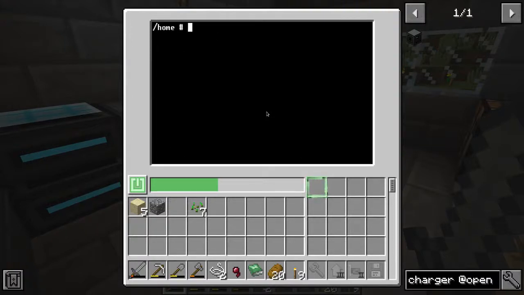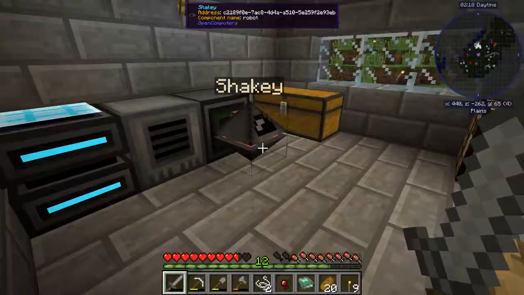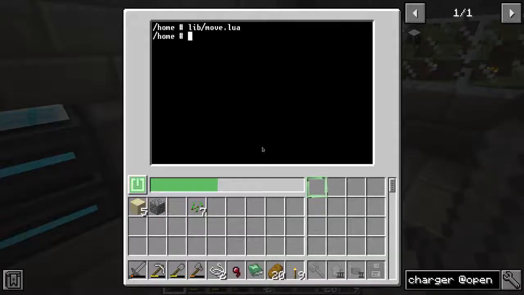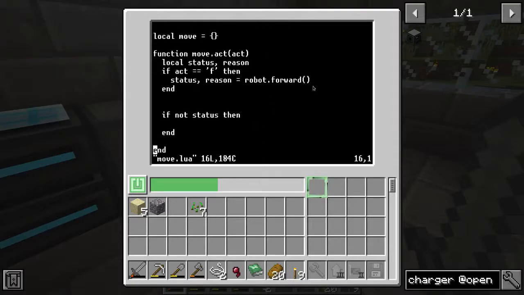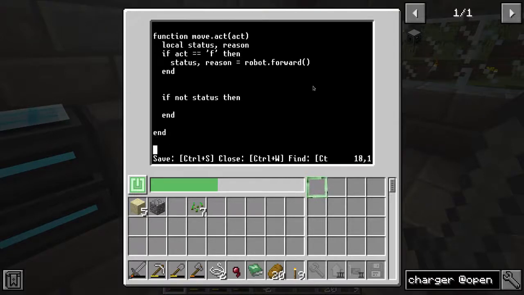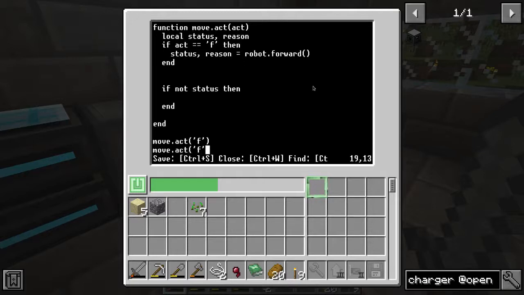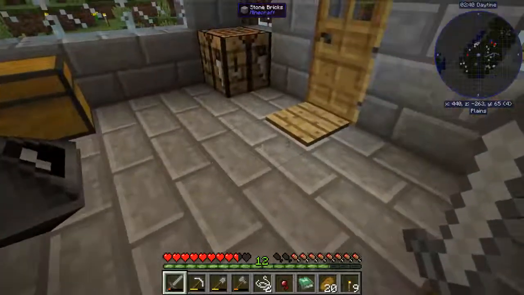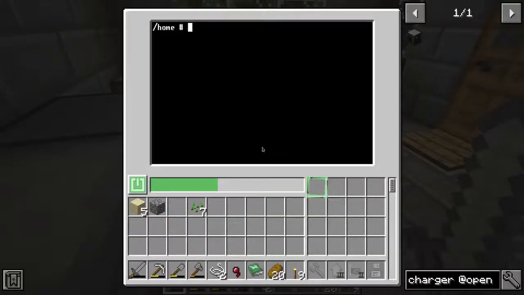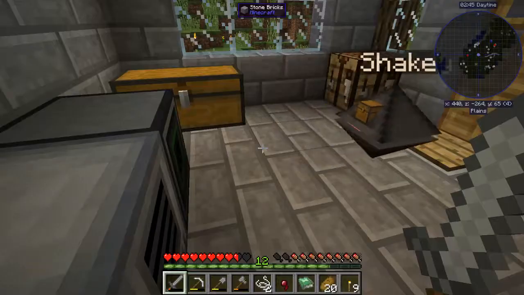Let's try it out. So I should say lua, move, and it does nothing, which makes sense because we didn't use the function we created. So what I'm going to do is I'm going to say move.act forward, then move.act forward. So now it should basically go there. Let's see if it works. It did.